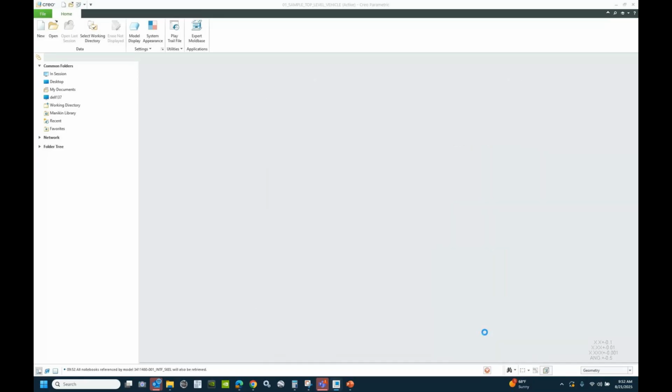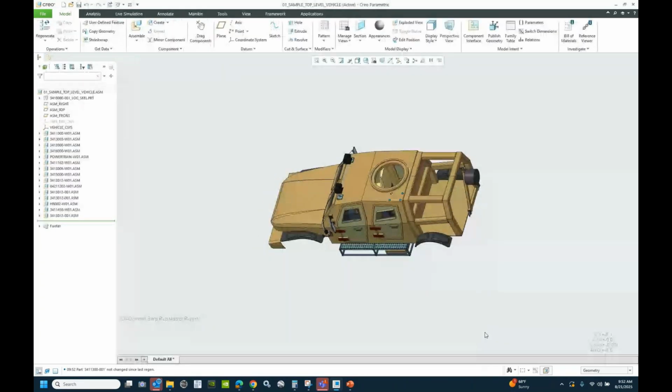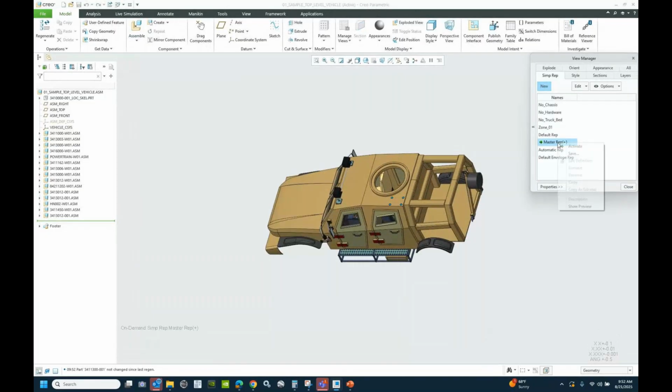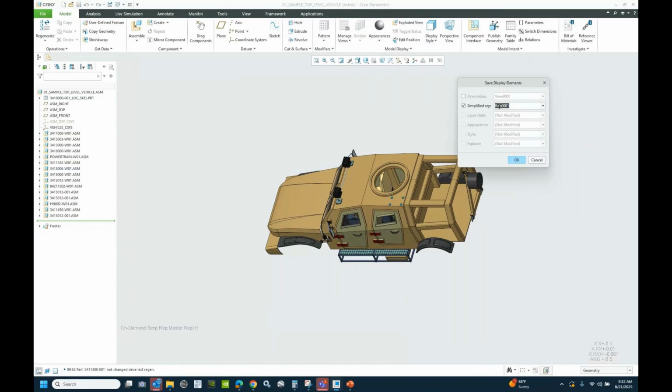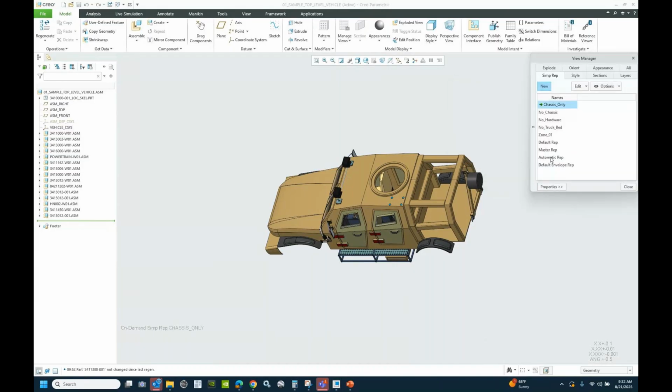Now, this is creating a modified master representation on the fly. So this is a kind of a quick way to get into an assembly that might not have simplified representations, and you want to create one for this. Or maybe I don't want to create one, I just want to work with these components. But in this case, I'm going to go ahead and save that. I'll say save that master rep, and I'll call this chassis only, right? And then we'll say OK. So now I have that as another simplified rep to work with.